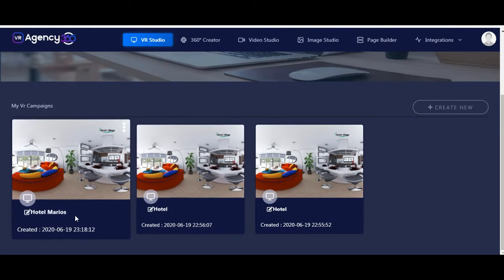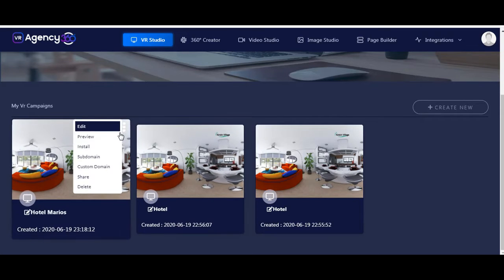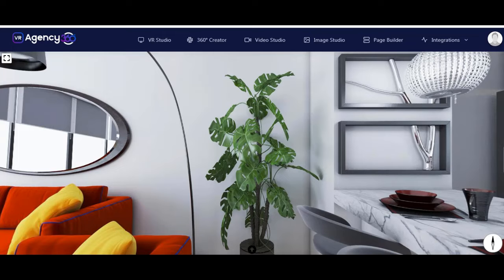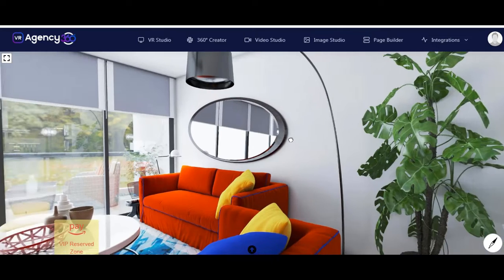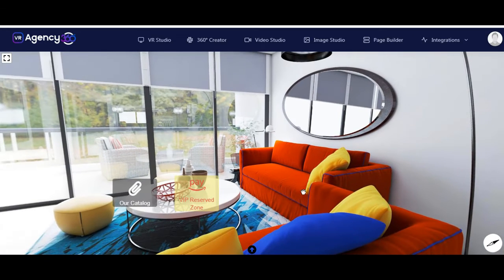Right here you can see the campaign for Hotel Mario's we've set up. Clicking on the three-dot menu options right here, you can of course always go back to edit what you've set up. You can click to preview. So right on preview here, you can get to see all we did here.